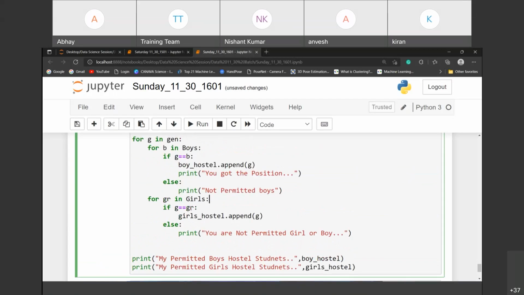This is everything correct. Maybe we are continuously comparing. Yeah, a little bit confusing, but don't worry.